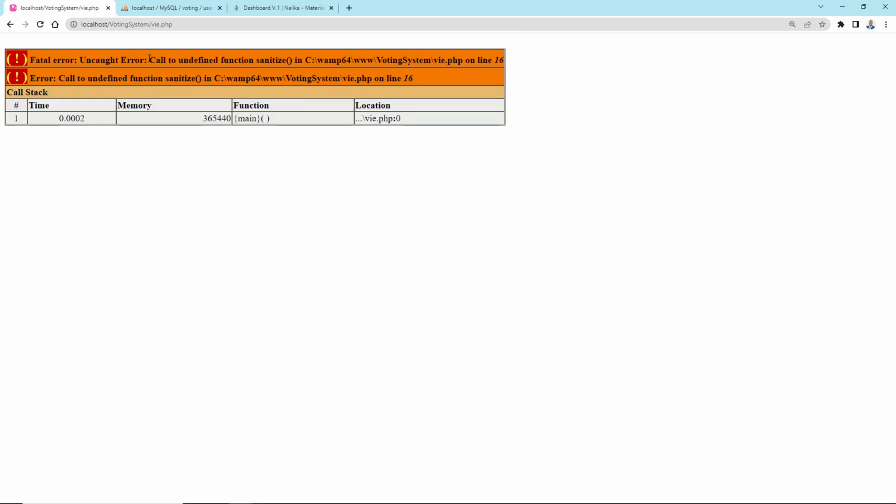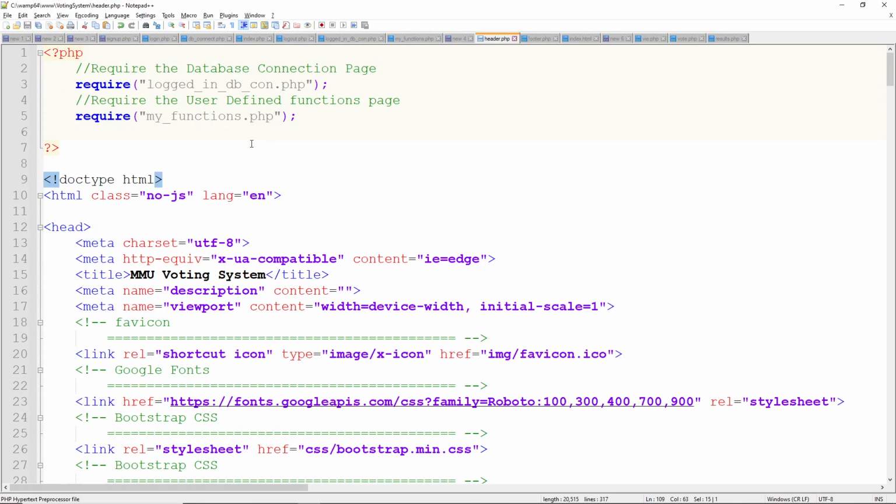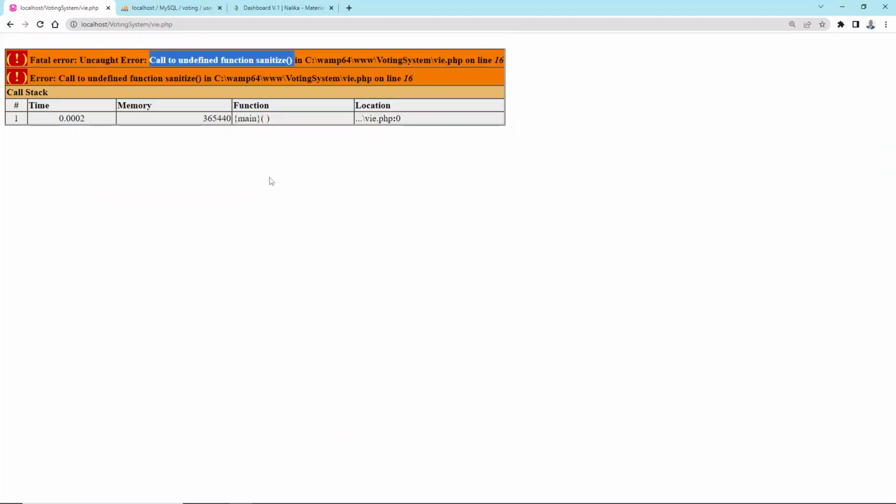Ooh. Call to undefined function sanitize. Okay, so on the header, have I included my functions.php? Yes, required my functions.php. So how, sorry, save it.